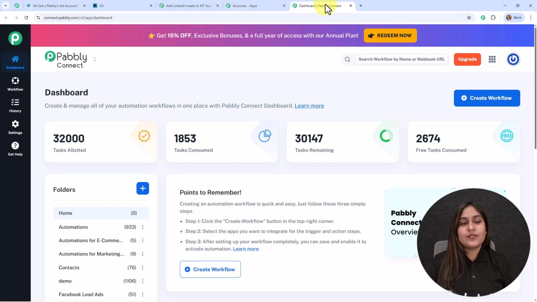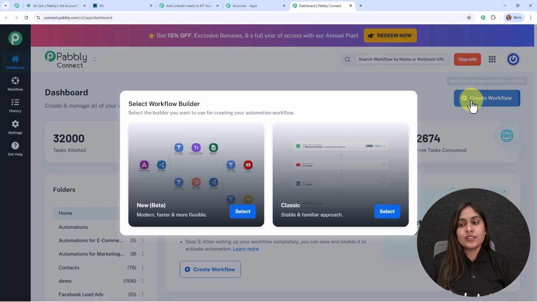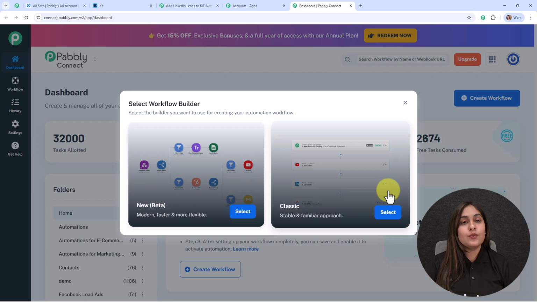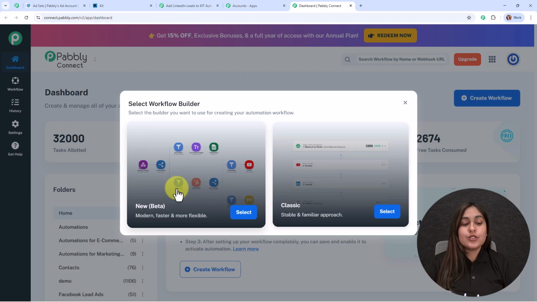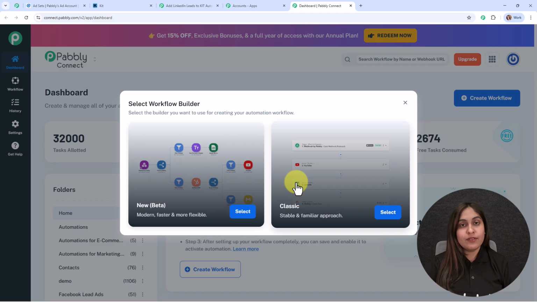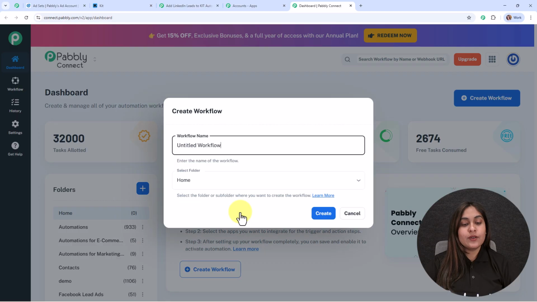Alright, let's move back to the dashboard, and here to build a new connection, I need to create a workflow first. So for that, I'm going to click on this create workflow button, and then here it is asking us to select the workflow builder. So here you can see two options. One is new beta and the other one is classic. So the beta version is modern, faster and more flexible, whereas the classic one is stable and the familiar approach. So in this video, we are going to use this beta version by clicking on the select button, and then a create workflow dialog box appeared in front of us.